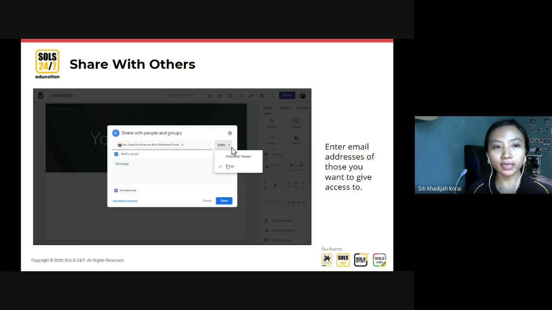When you choose editor, that means that person can edit your Google site. If you choose published viewer, that person can only view your site after you publish it. So there are two types, editor and published viewer. Editor can edit the file, published viewer can only see your finished Google site. They will not be able to see it until you publish your Google site. So just enter the email address and click on send.